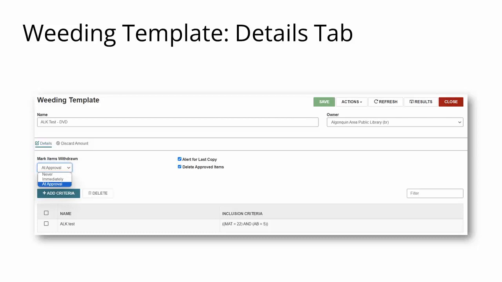This is the Details tab. For the Mark Items Withdrawn setting, you have the option of choosing Never, Immediately, or Add Approval. If you send the weeding record set to someone else, like a technical services staff, to withdraw, this will be useful to you. You don't have to think of the approval process as being for someone that needs their work to be approved of. You can just normally use it to send the record set to the staff that withdraw and delete the items.